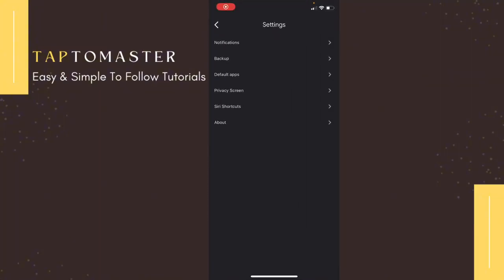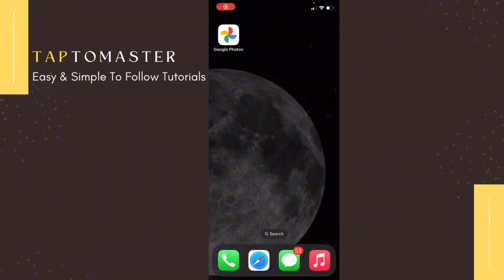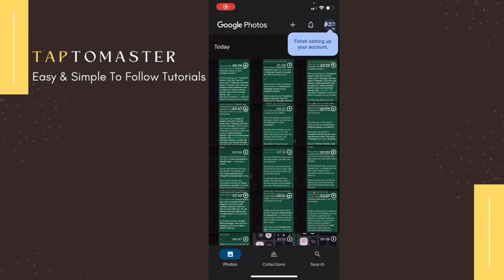Even though they use the same Google storage space, you usually won't see your photos directly inside Google Drive. To actually view them, you need to open the Google Photos app. So simply open Google Photos and instantly you'll be able to see all your backed up photos right there.